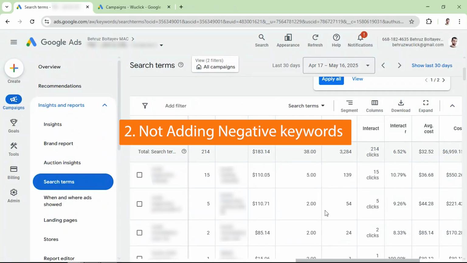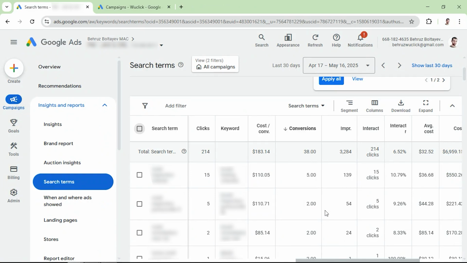And another mistake many people might be making, and it's relevant to the previous example, is not adding negative keywords at all. You can add negative keywords right before you start your campaign, or once you've generated some data, you can add your negative keywords.